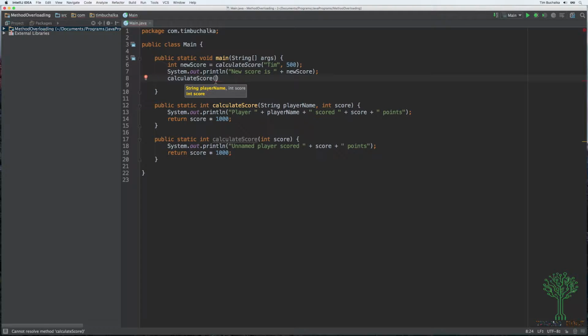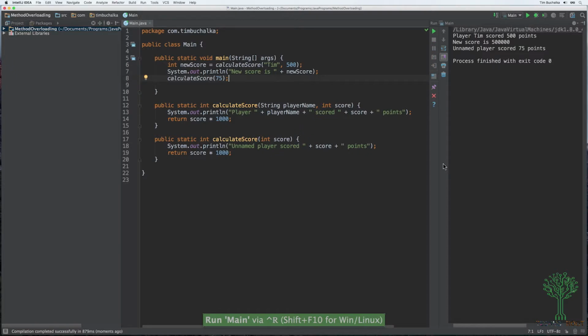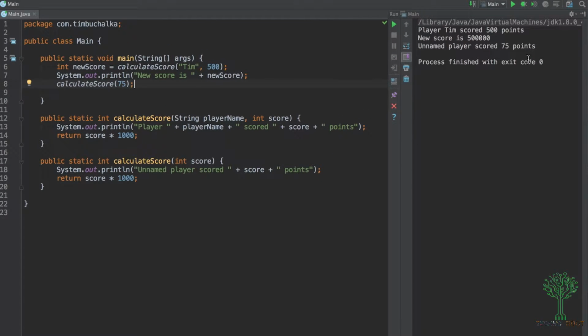You can either use the first one, in which case I need a player name and a score, or I can use the second one, in which case I only need a score. So I'm going to use the second one and type in a value like 75. And you can see that that's valid, and that's now going to call that second method if we run it. So let's run it to make sure that does work. Unnamed player scored 75 points, which is clearly the code from the second method.